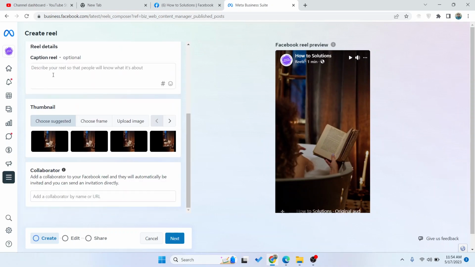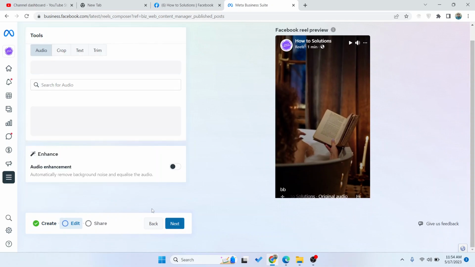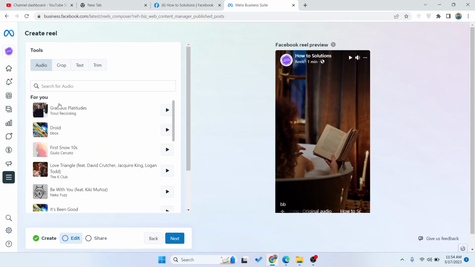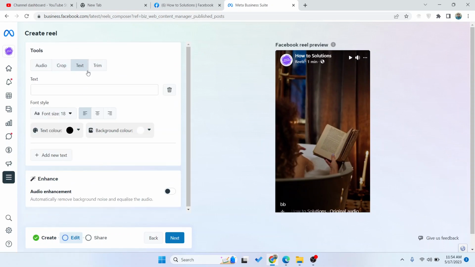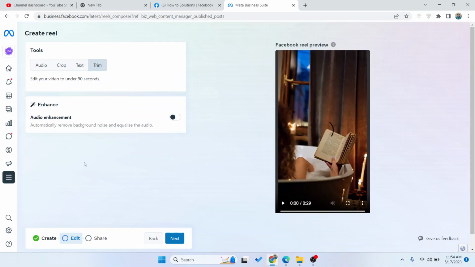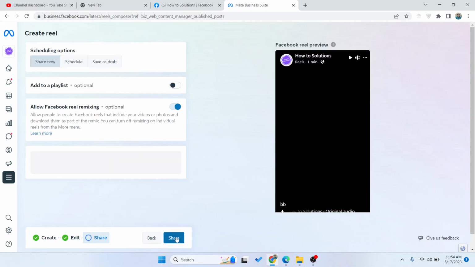So I'm going to click on next, and if you want you can add audio. If you want you can crop according to your choice. You can auto enhance, you can add text, you can trim as well. Okay, then you need to click on next.